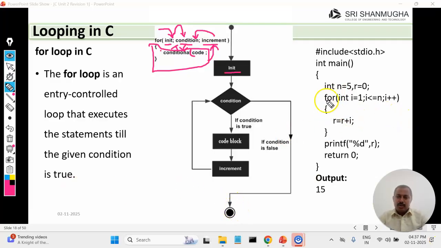Here is the example, the same type of example, used to calculate the sum from 1 to n. Initially I is equal to 1, I less than or equal to n, I plus plus, and r is equal to r plus I. This for loop will execute repeatedly to get the sum from 1 to n. Here, in the case of 1 to 5.